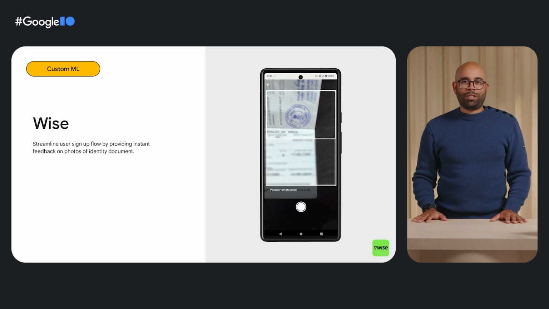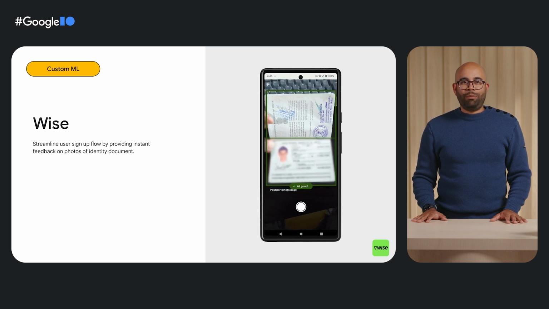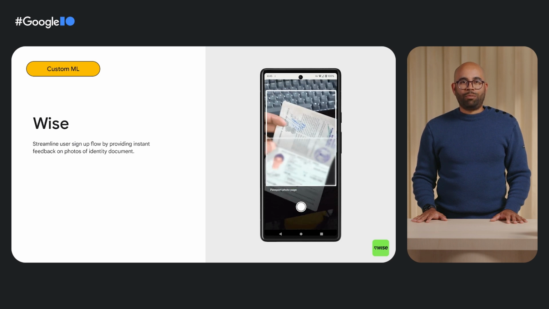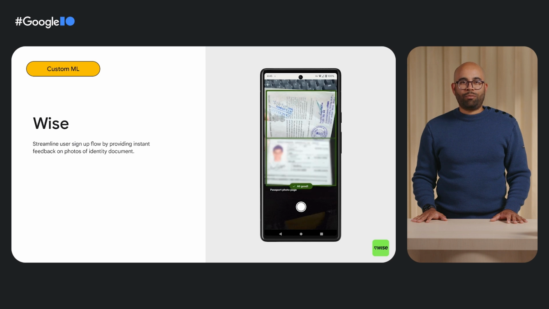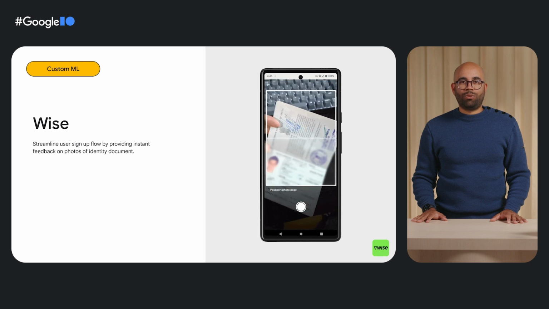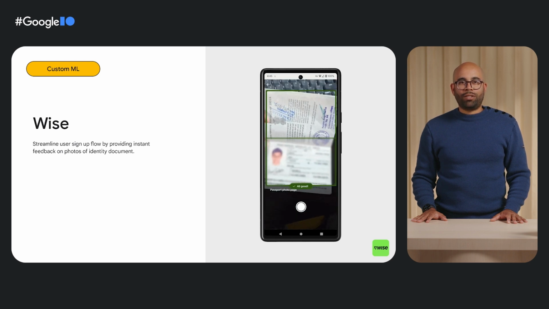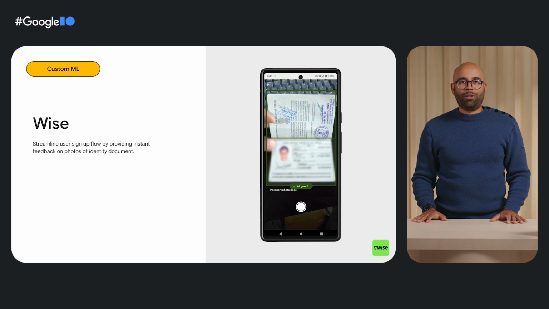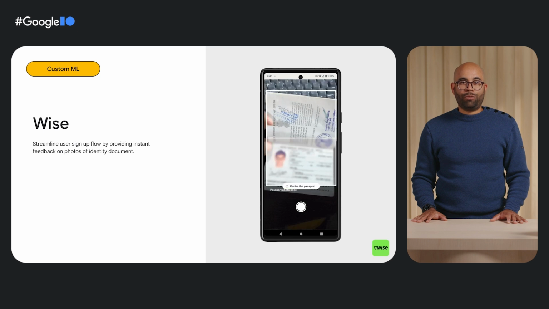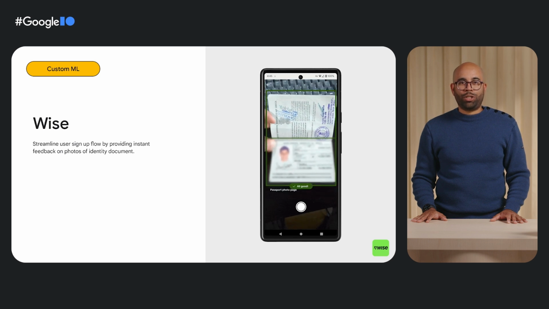TensorFlow Lite in Google Play Services is also used by Android developers outside of Google, such as Wise. Wise is a UK-based company operating globally, enabling cross-border payments. Wise used TensorFlow Lite with Play Services to streamline the sign-up process. As new users take pictures of their identity documents to open an account, Wise custom ML model can evaluate the quality of the pictures and provide instant feedback to the users to properly frame it or to take a less blurry shot, for example.